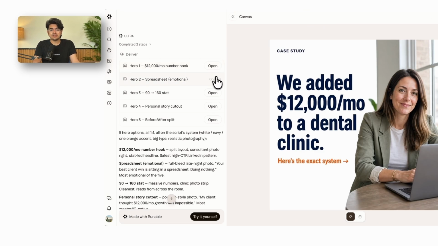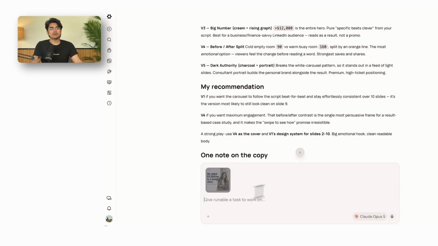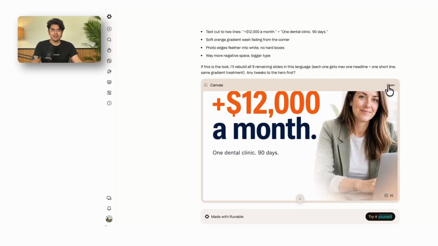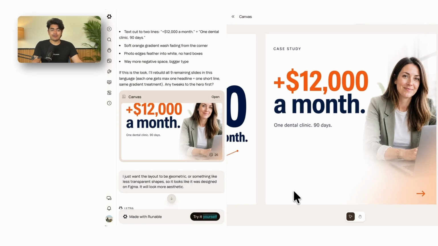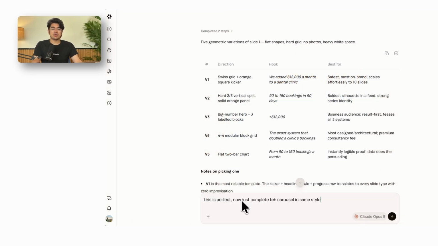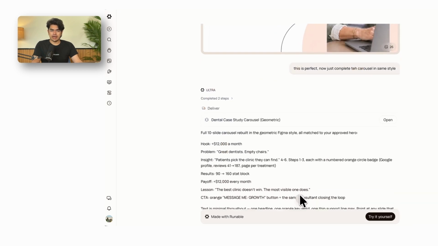And here are our 5 versions. And I think this one looks the best. And moving forward with this one, I want to make some more changes, making it more geometrical. And yes, here we have our final first slide. So let's just ask Runable to make the rest of our 12 slides in the same design direction, maintaining the consistency. Give it a minute and there's our full carousel.